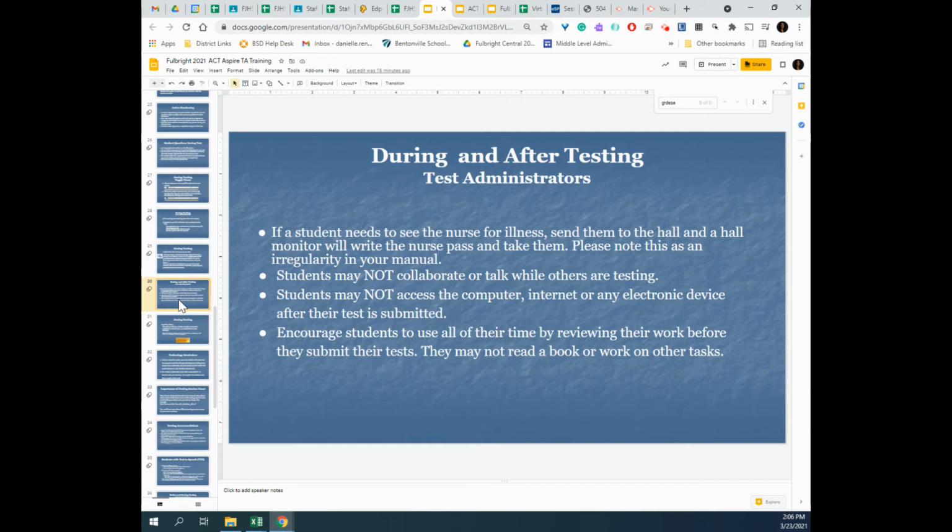Again, if a student needs to see the nurse for illness, send them to the hall, and the hall monitor will write the nurse pass for them and take them. And then you'll mark this down in the irregularity and mark the time that they left the class.